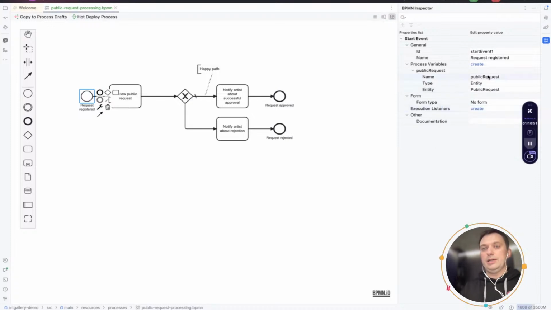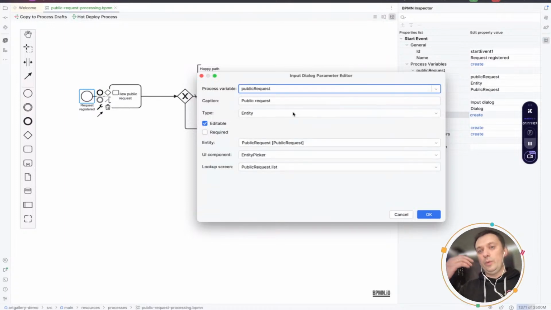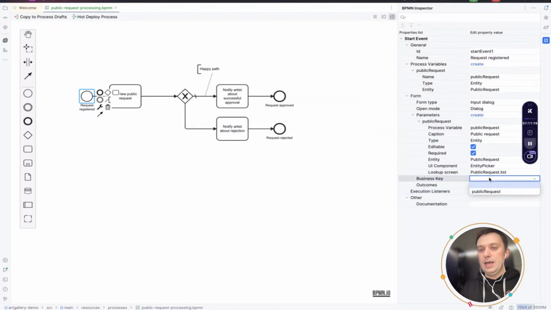So I map this process variable public request to my entity public request, and before I make everything automatically, I will use the input dialog to declare the public request which this business process will use as the process variable. I will say that this process variable is required. Yeah, that's it. I will assign some business key to identify one process from another one.